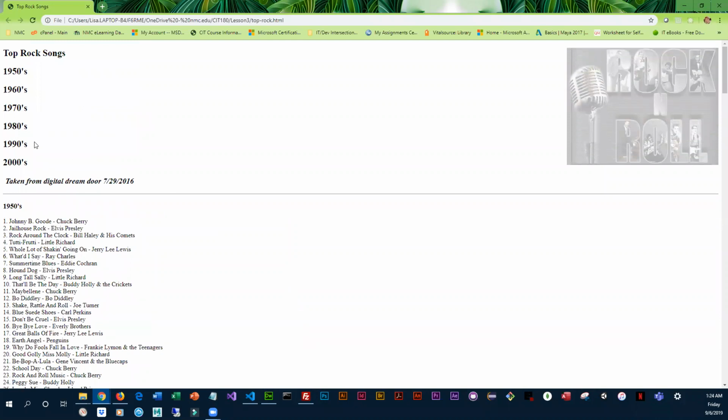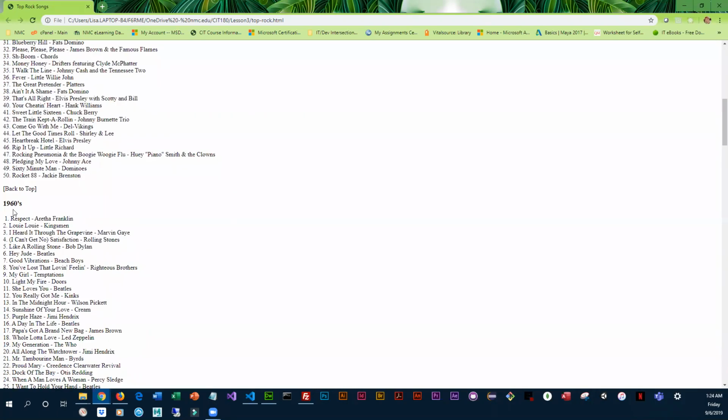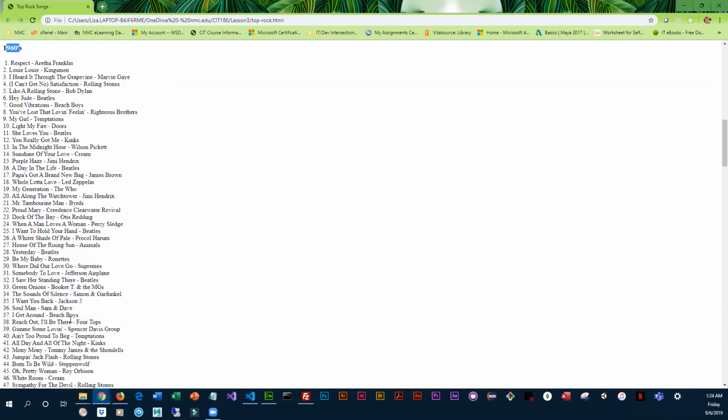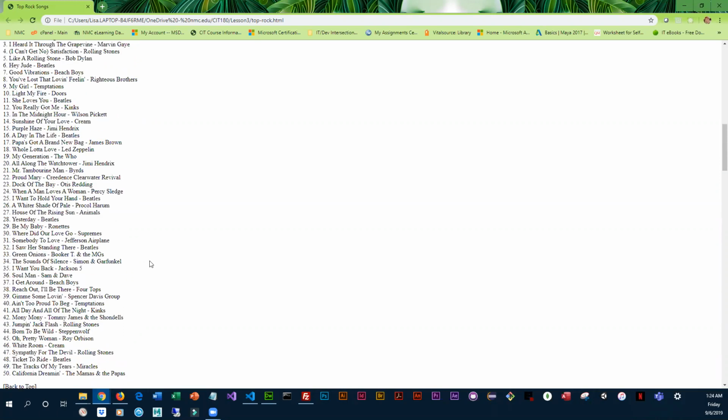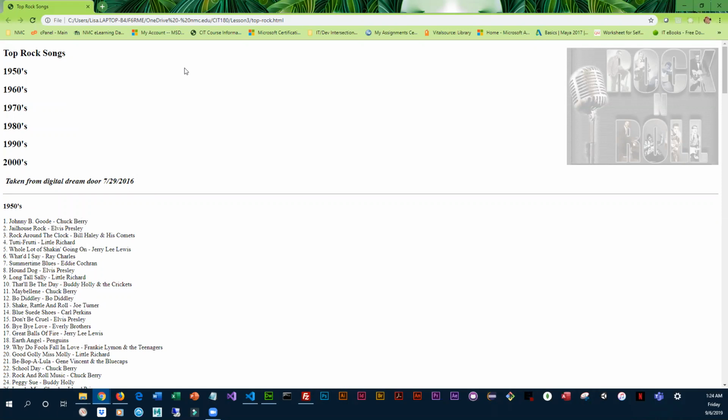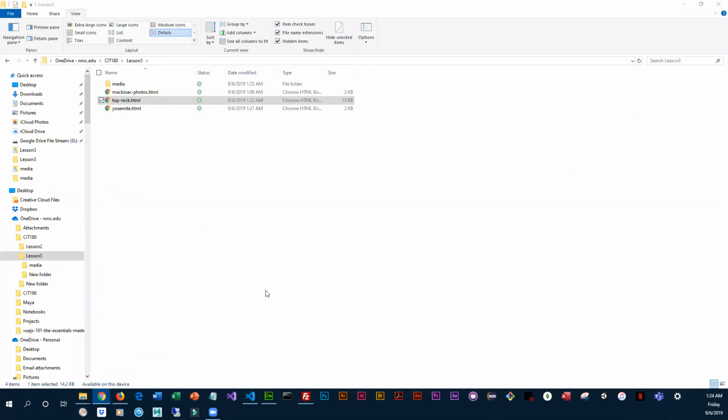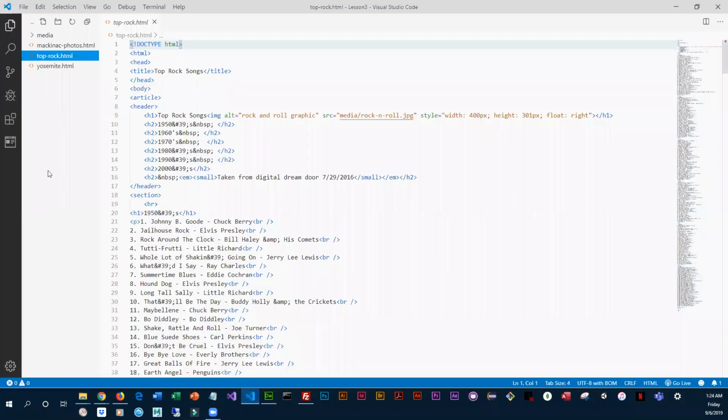And next week, we will be styling this so it'll look a lot prettier. But what we're going to be doing right now is adding internal links. So when you click on these years, it's actually going to scroll down to the beginning of the year. And then you'll notice that it says back to the top. When we click on that, it's going to pop back to the top of the page.